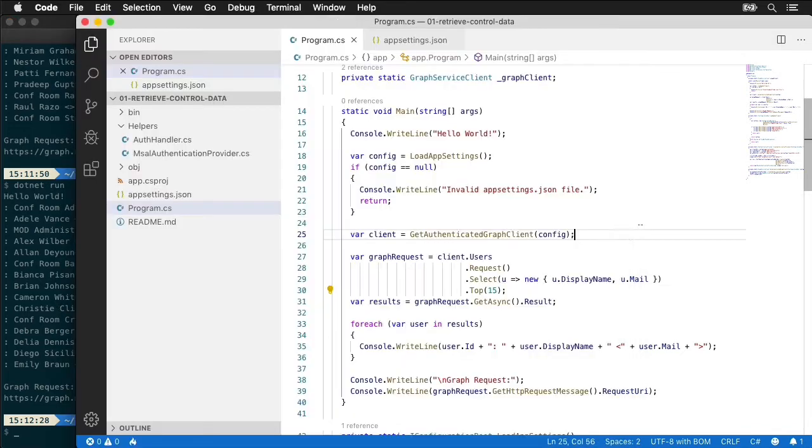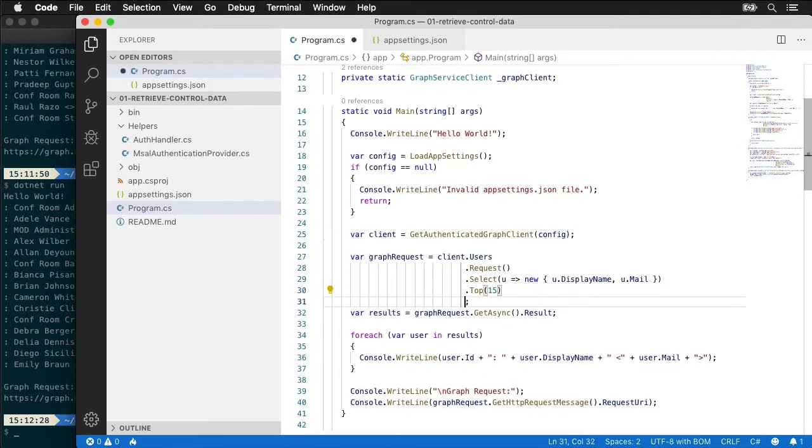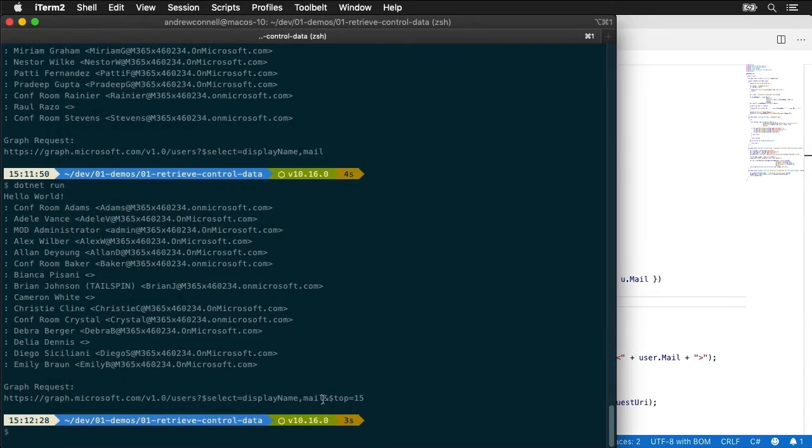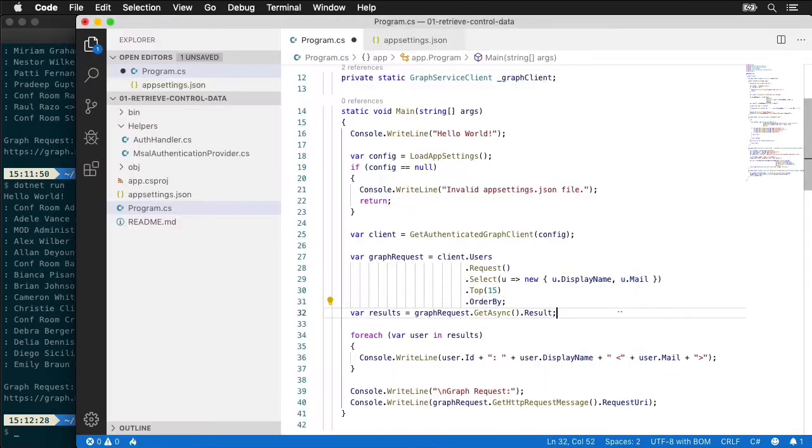So what I'm going to do is come back over here and add in another query parameter by saying order by. Oh, and just so you didn't miss it, notice that the top 15 query parameter was added to the URL. So let's say that we're going to order by the display name property, and I want to order it in descending order. So we're going to do it in reverse alphabetic order.